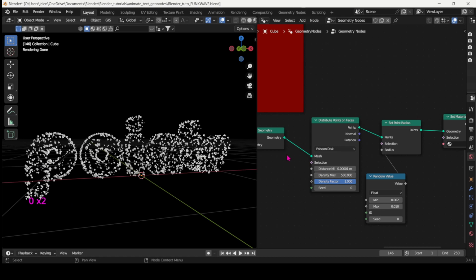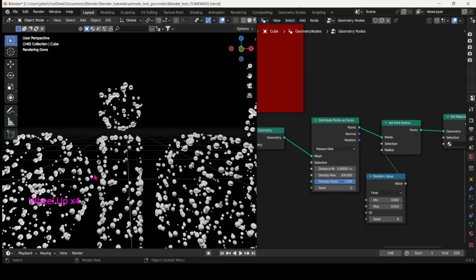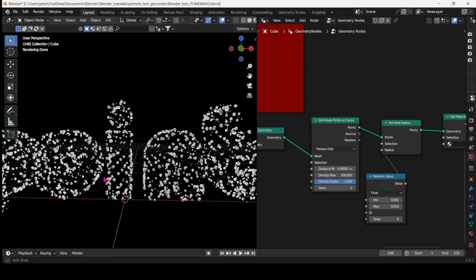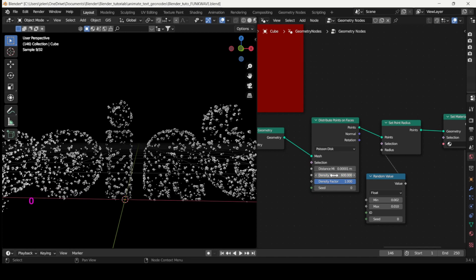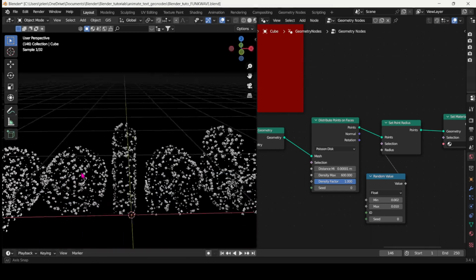If you want it not distributed on faces, you can as well distribute it into the volume of those letters, but for the sake of the exercise I just decided to stick to distribute points on faces. But of course, if you have enough computing power and want to make something really crazy, then go ahead and use the distribute points in volume.